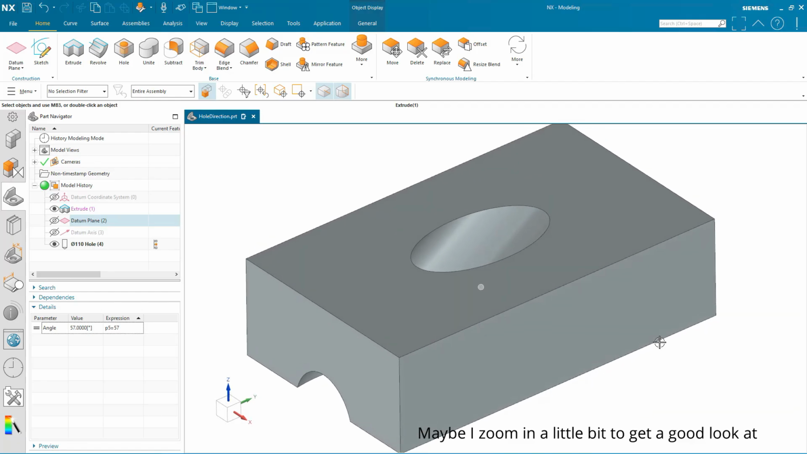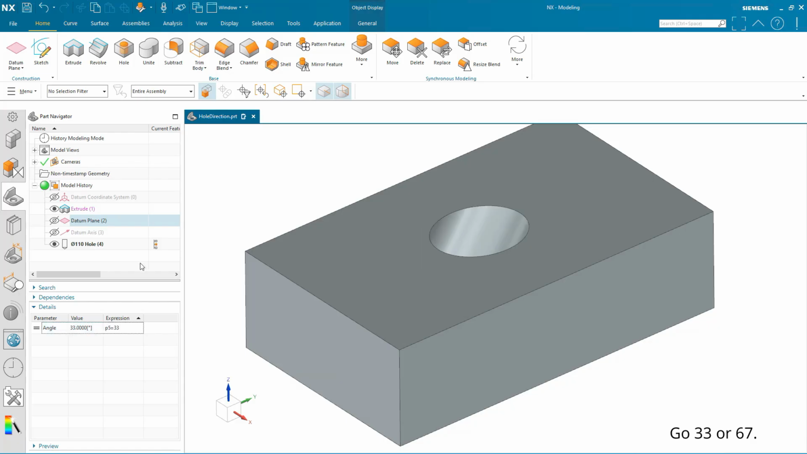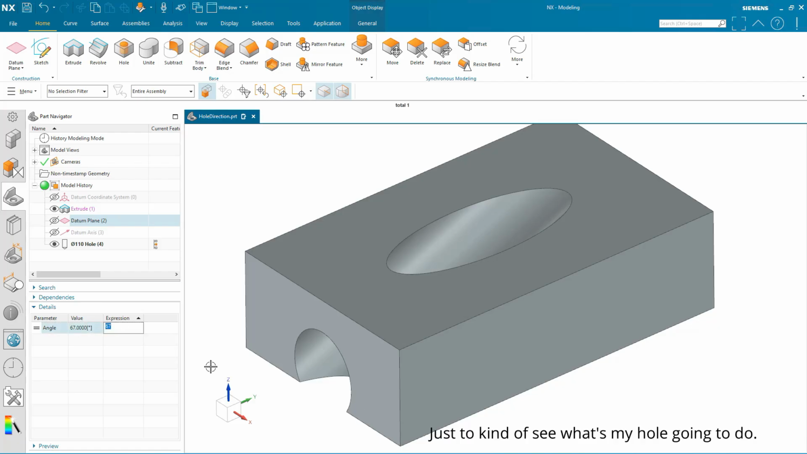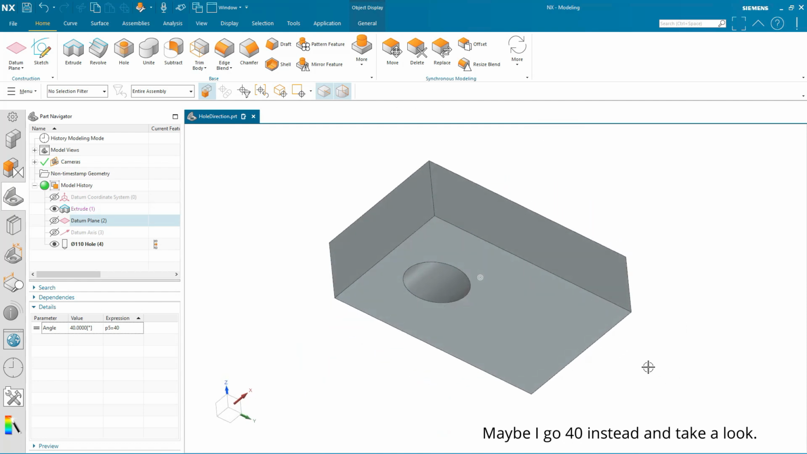Maybe I zoom in a little bit to get a good look at what it's doing. Go 33 or 67. Just to kind of see what's my hole going to do. Maybe I go 40 instead and take a look.